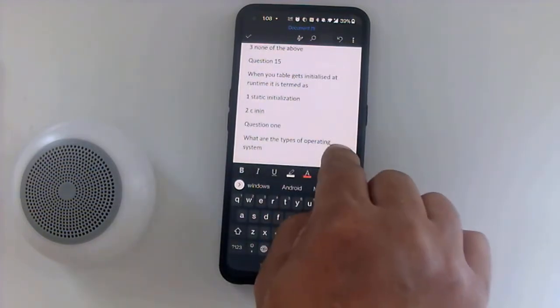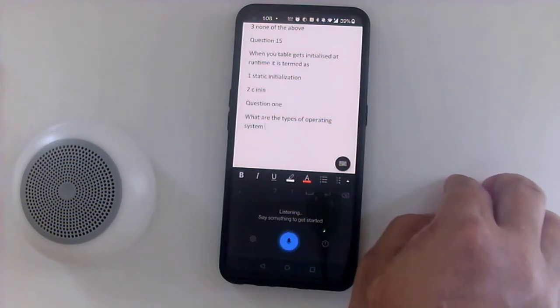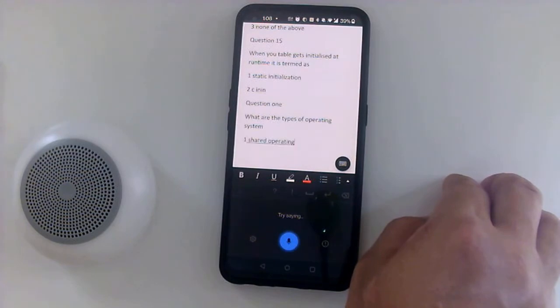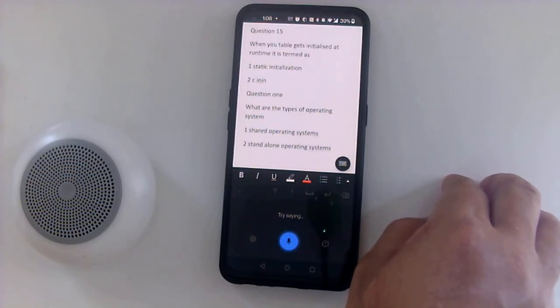So again I'll start. Next line. 1. Shared operating systems. Next line. 2. Standalone operating systems. Next line. 3.